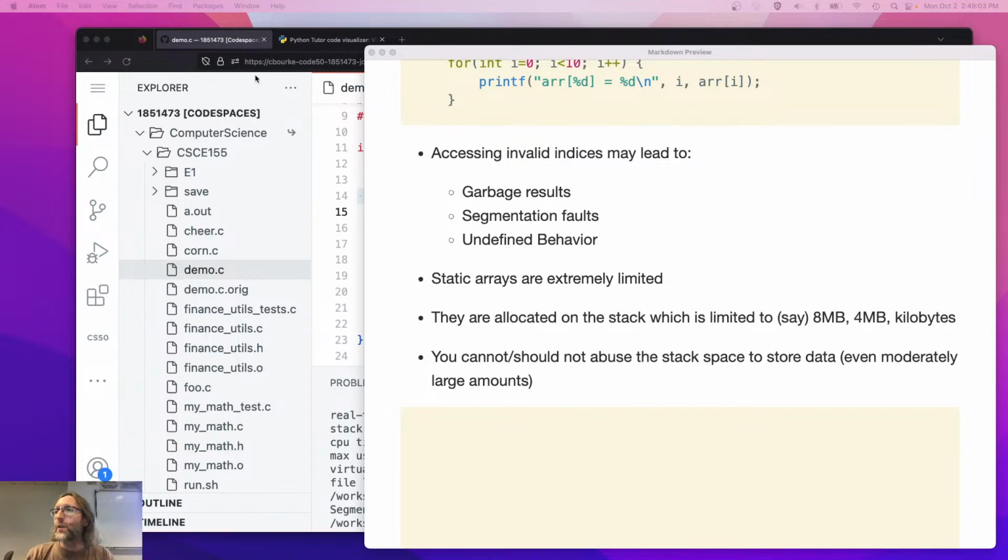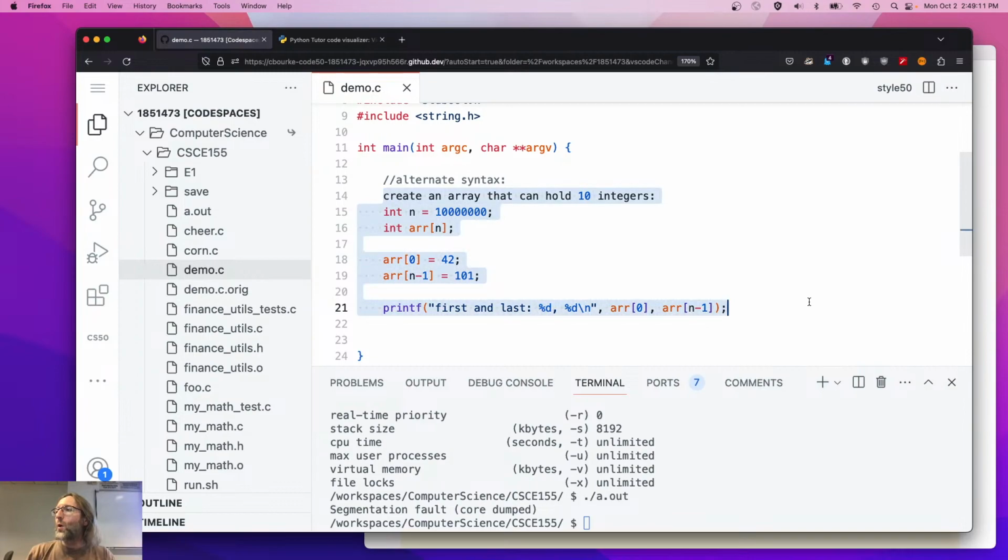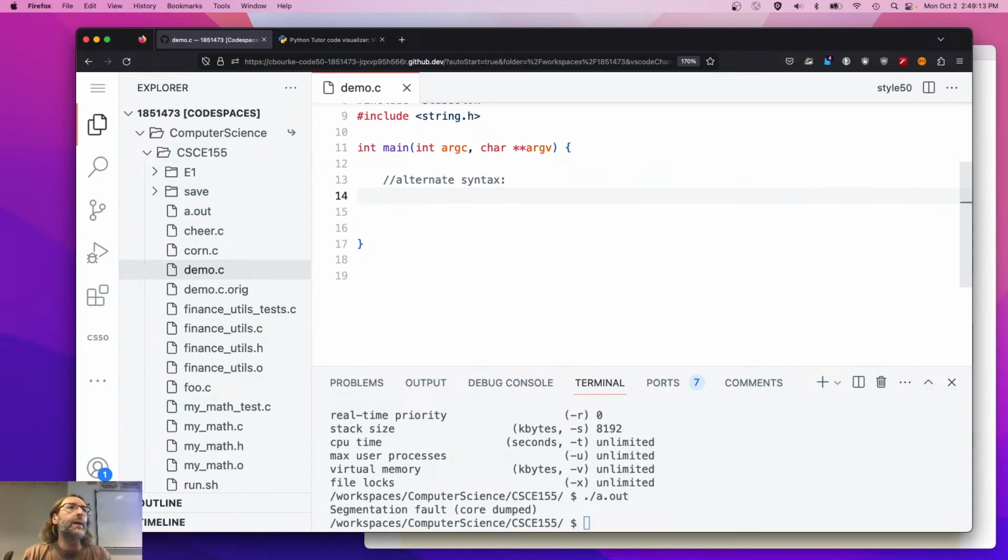In fact, here's another way that you can declare an array. Here's alternate syntax. If you know exactly what you want to put in your array right up front, for example, the first, say, 10 primes, or int primes, there we go. All primes are integers. You can use the following curly bracket notation.